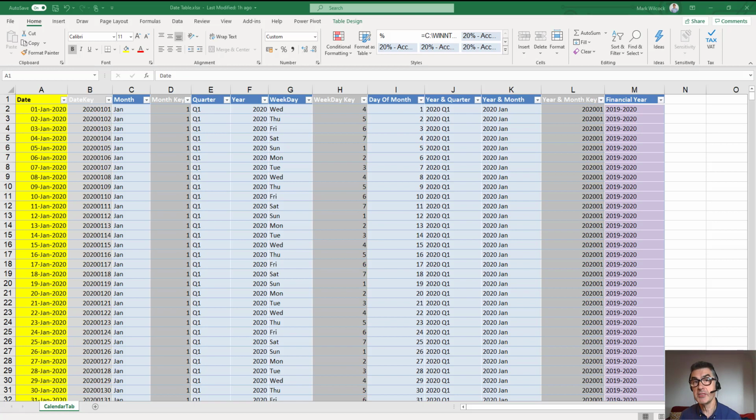In this video, I'm going to show what a well-designed date table looks like. In future videos, we'll show how we connect them up to all the other tables in our data model and the various patterns that we can do there. But here, we're going to look at one.